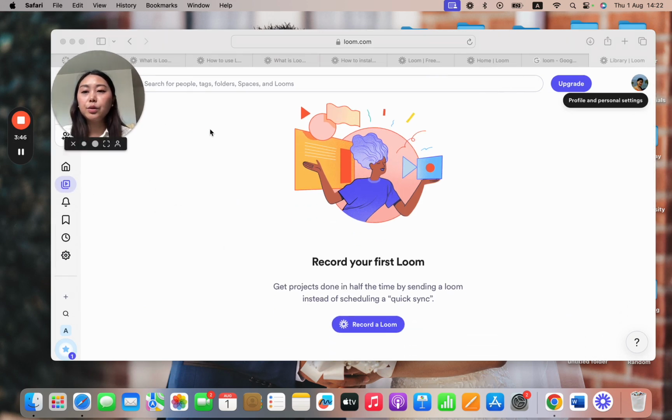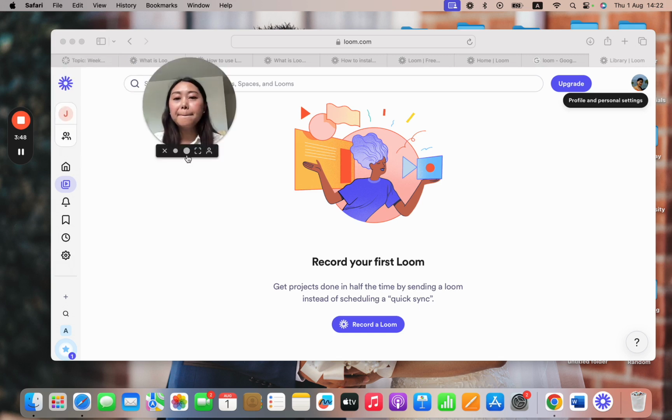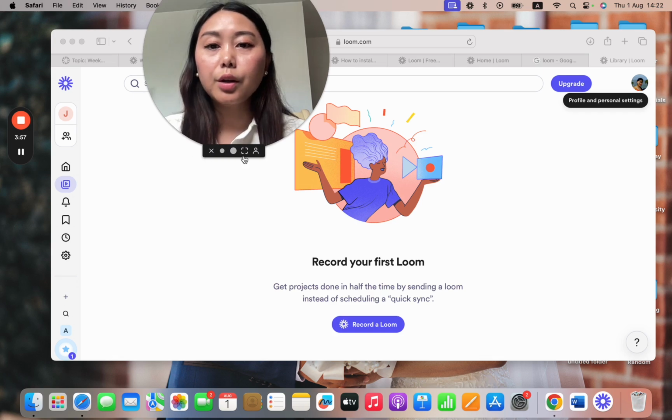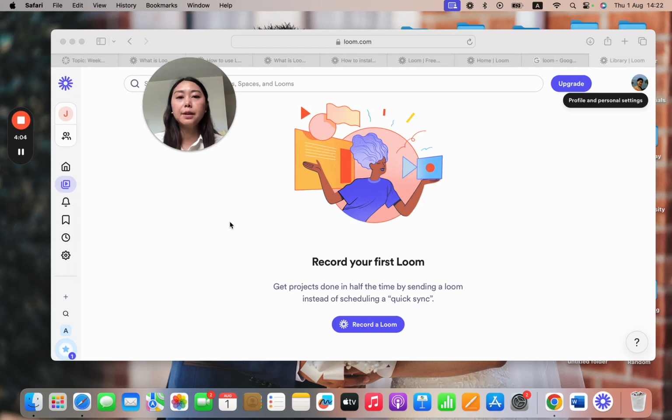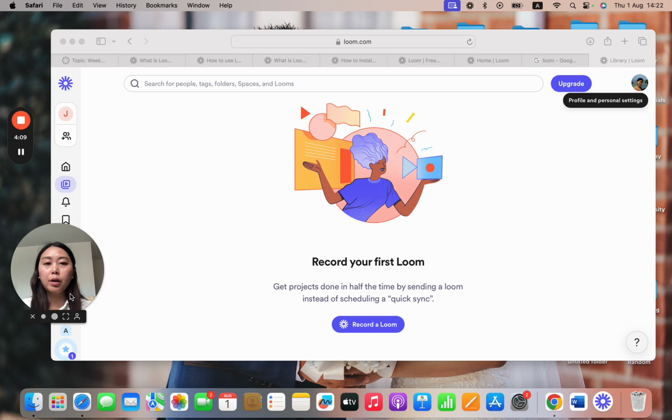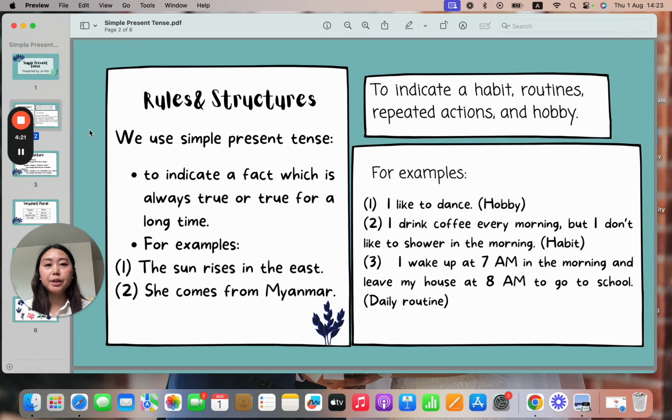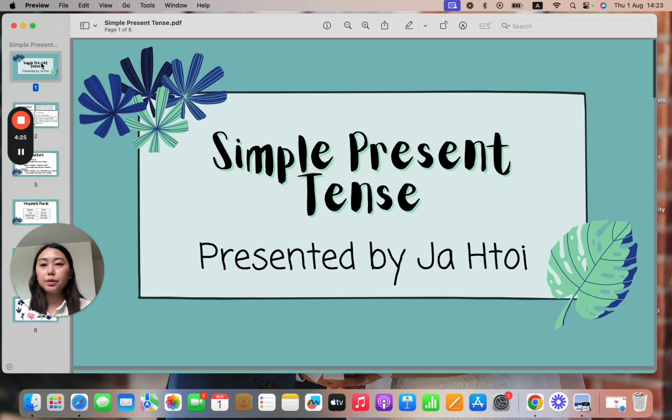So there are many options. You can make this small picture of me, you can make it bigger, or you can make it full screen like this, or you can even make it disappear. I really love this, and you can also move it around however you want. I just want to show you really quickly how you can use it for giving a presentation that I created with Canva. So here we go.